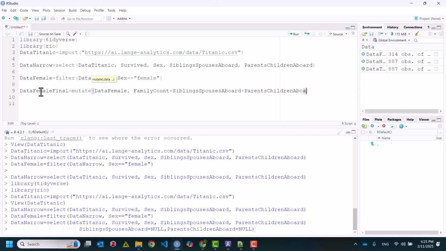And what you can see is I operate on the previous data set here, and I create a new column, a new variable that is siblings, spouses aboard, plus parents and children on board. And you can see here I have a comma, so I'm not done. I want to show you a trick, because I don't need the variable siblings and spouses aboard or parents and children aboard anymore. They just bloat my data set.